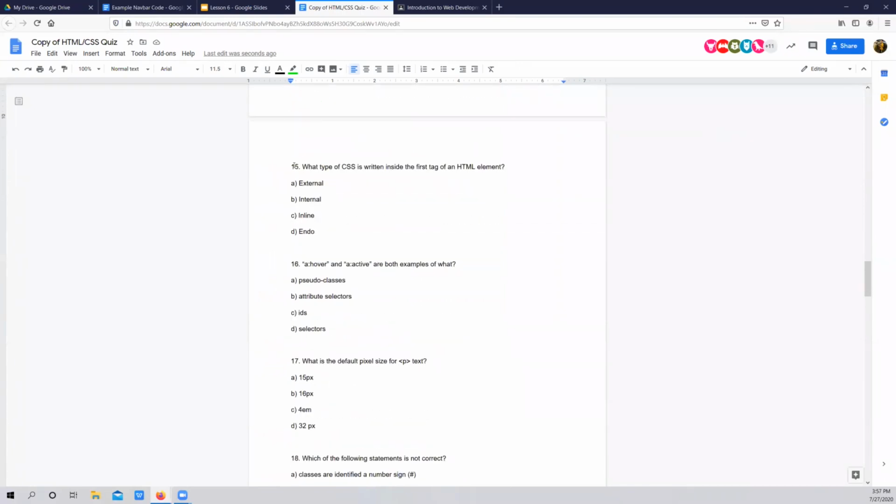15, what type of CSS is written inside the first tag of an HTML element? The correct answer is inline CSS. That's the CSS we have inside an HTML tag if you want to add it there.